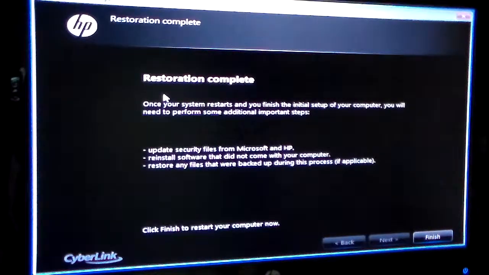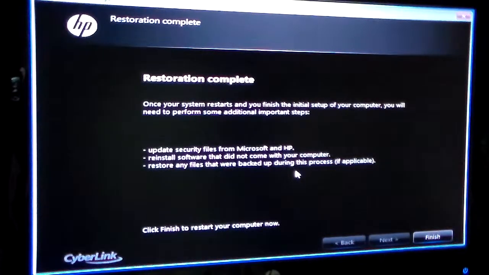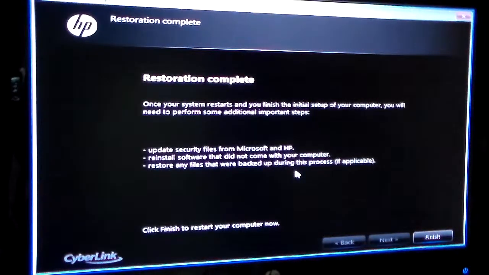Restoration complete. Once your system restarts and you finish the initial setup of your computer, you will need to perform some additional important steps. Update security files from Microsoft and HP. Reinstall software that did not come with your computer, like your stuff off your external drive. And restore any files that were backed up during this process, if applicable. Click Finish to restart your computer now, which we will.